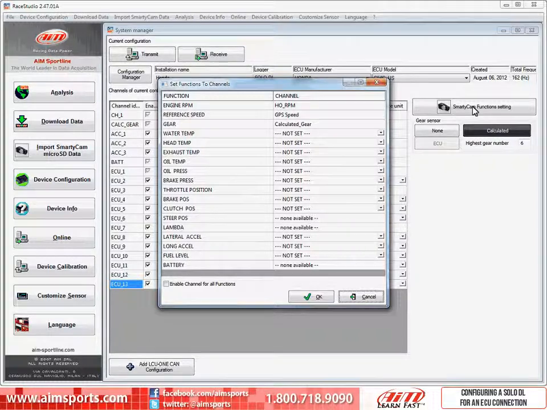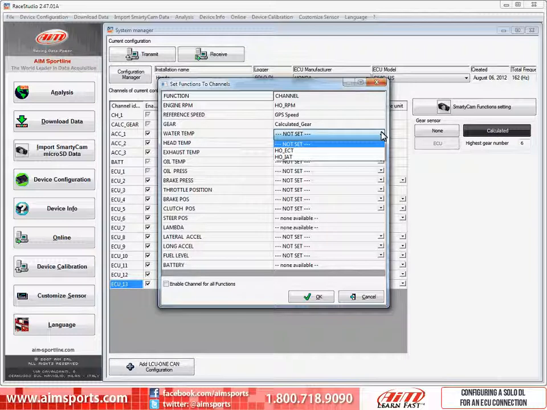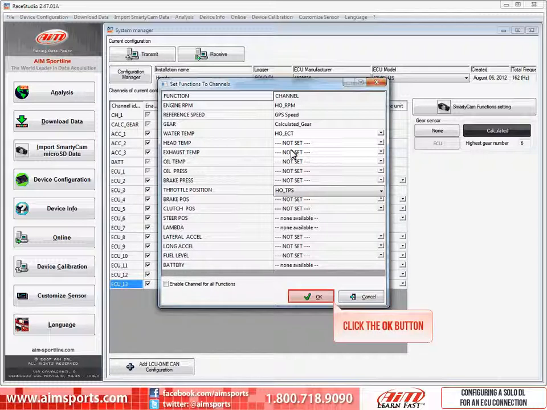The SmartyCam has graphical objects that include water temperature, so the system needs to know what channel you want to assign to the water temp function on the SmartyCam. So for the SmartyCam function of water temp, click on the corresponding open button to see the choices. The software does have some intelligent filters to help narrow down the choices, and the choices here are HOECT, abbreviated for engine coolant temp, or HOIAT, abbreviated for intake air temp. If you want to see all of the channels without any filter, just check the Enable Channel for All Functions checkbox and all channels will be shown. But in this case, we will select the engine coolant temp item. After you have assigned the channels to the functions, click on the OK button to close this window.